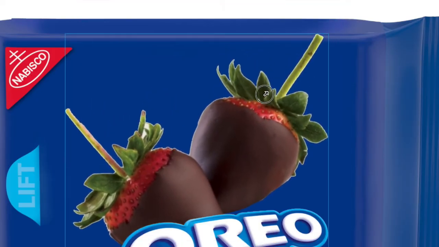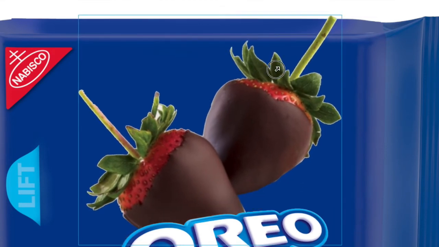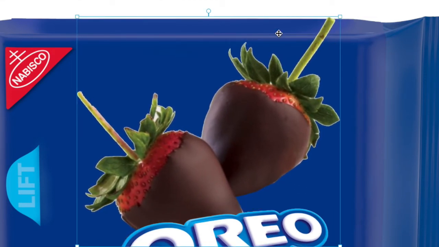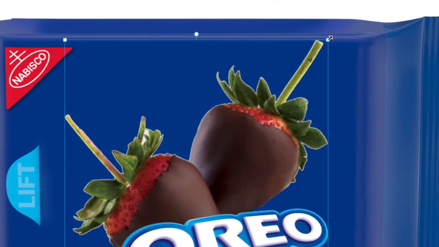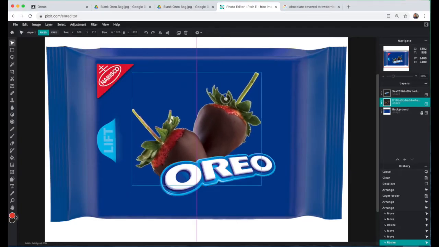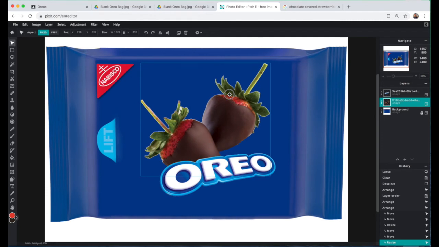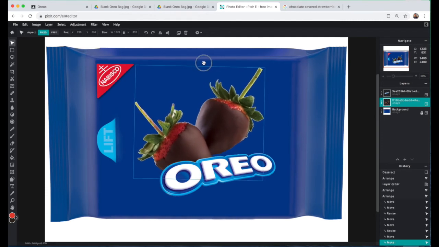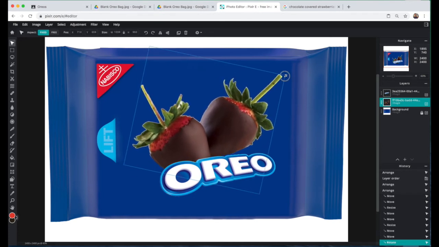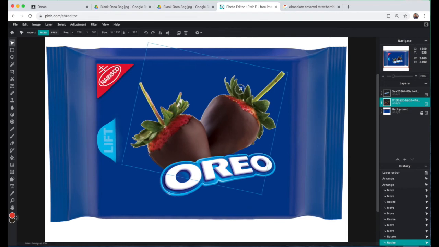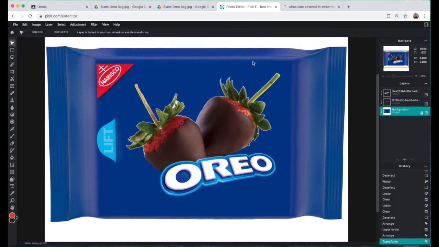Let's move those strawberries up, increase their size. Let's make them bigger, but we don't want them off the package. You can see how the stem of this is going up too far. Even here, it's too far up in order to make sense that it would be on our package. So what could we do here? We could rotate it a little bit. That can allow us to stretch it a little bit more, because one thing about an Oreo package, it's big and bold, and it's designed to get your attention.